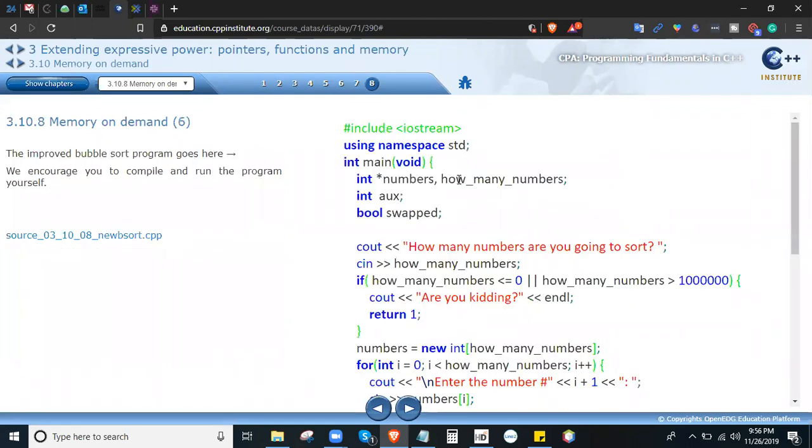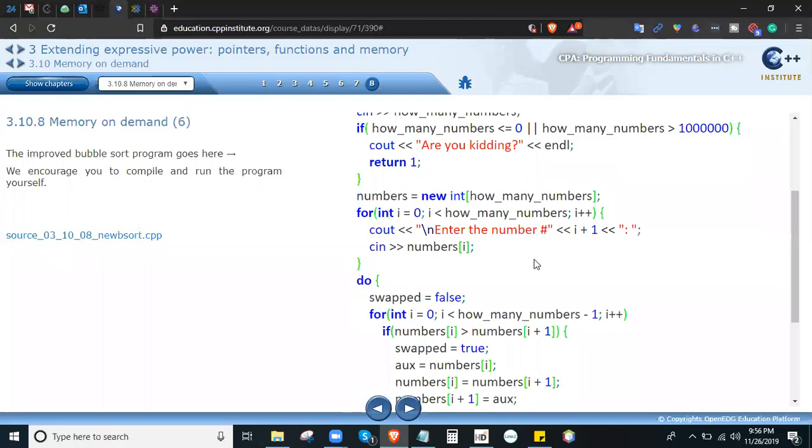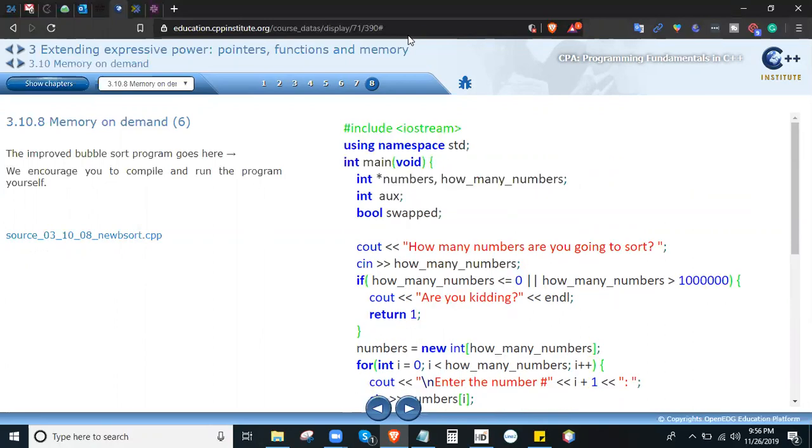Okay, so the improved bubble sort program goes here. So take a look at the example. We are going to discuss and analyze it in the editor later. So we encourage you to compile and run the program yourself. All right, so let's take a look in the editor.